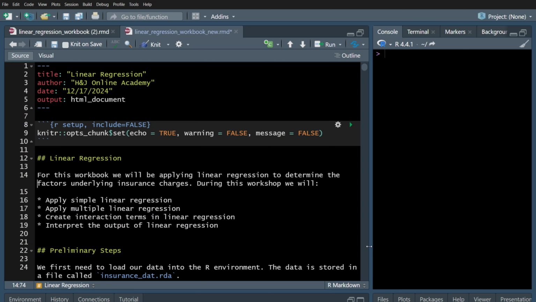Welcome to machine learning, and today we want to take you through linear regression. Linear regression is one of the first and the simplest methods of machine learning. Today we are going to apply simple linear regression, multiple linear regression, and create interaction terms in linear regression, and also interpret the output of linear regression.